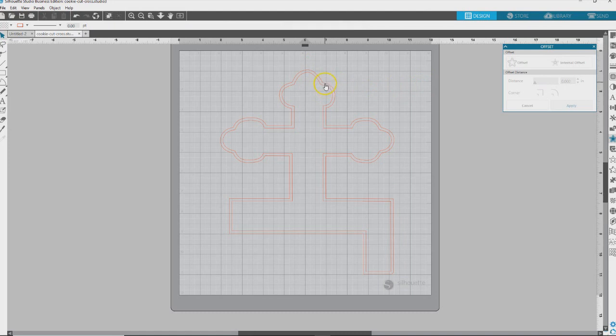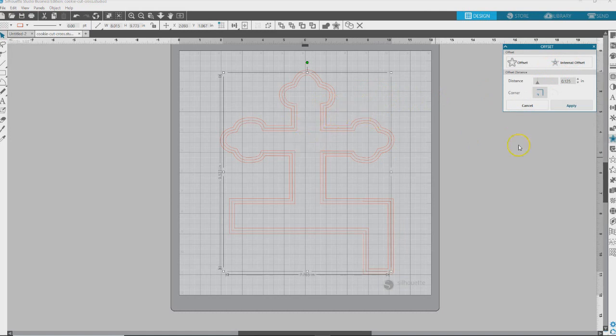For 3D software, it needs two lines, preferably. It should be able to extrude and do what it needs to do on its own, but sometimes it just doesn't do it. So we're going to do it for them. We're going to take the inside line and we're going to do an internal offset. So now you see three lines, and we're going to apply that.